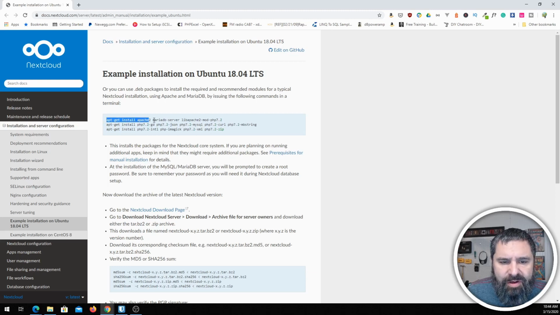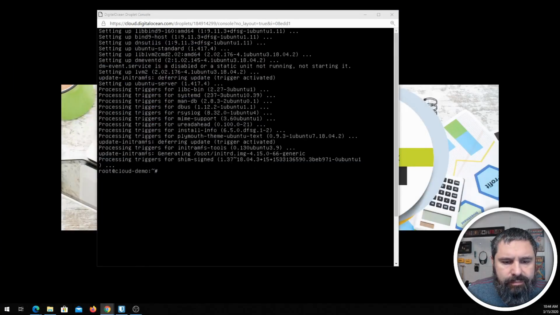So we're going to copy this line here first, and basically this installs Apache, MariaDB, which is a MySQL equivalent, and a couple of the PHP packages for that. So we'll do that. I'm going to just paste that in over here.